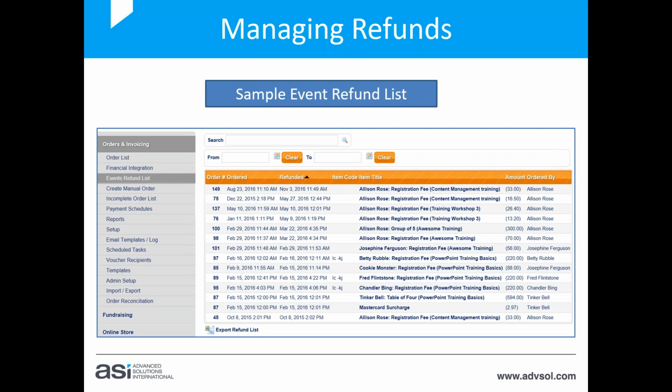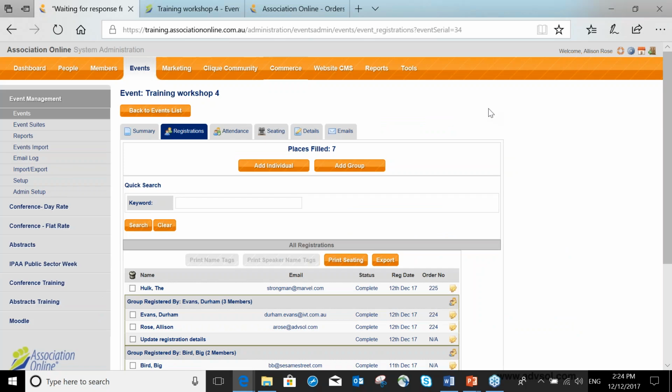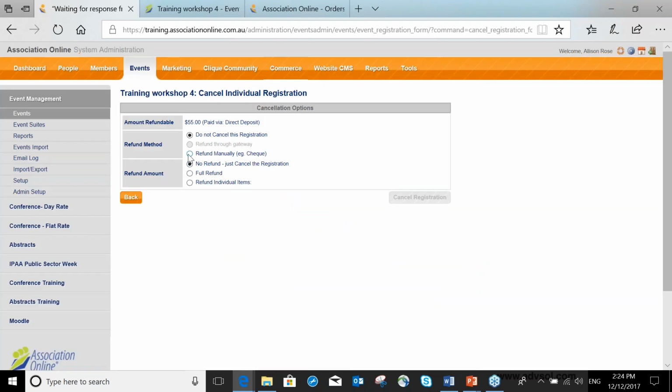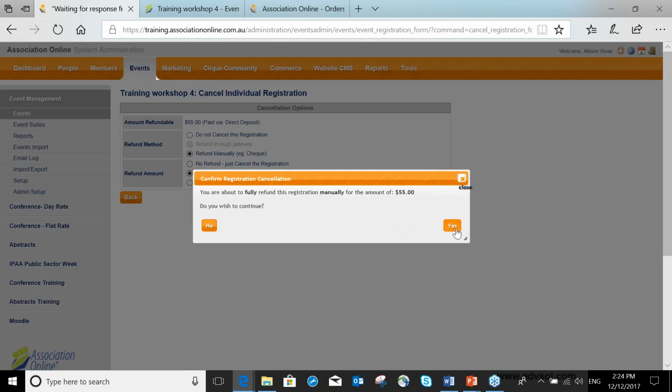So if a user does do that, what should we do? Let's go and have a look at that option again. Just because this is a common occurrence, let's say the Hulk cancels. He can't make it now. Let's cancel his booking, and we're going to refund manually and offer him a full refund. We'll just say we'll give him the $55 back.